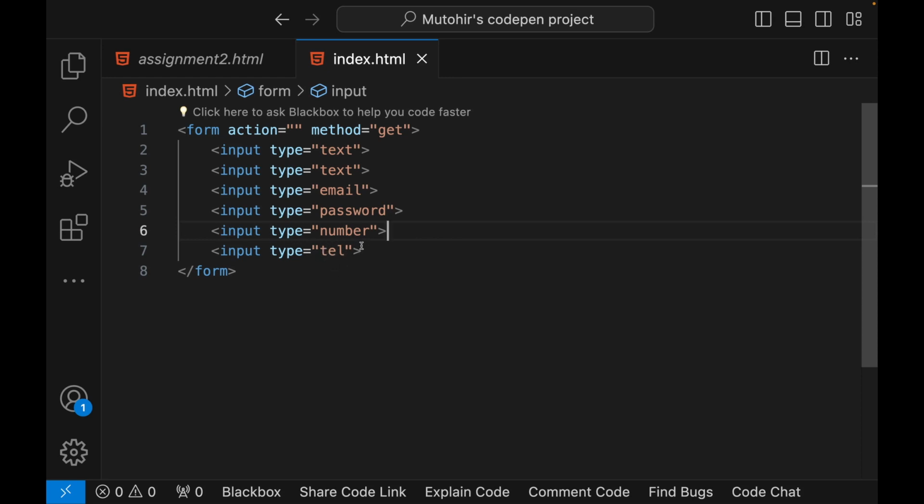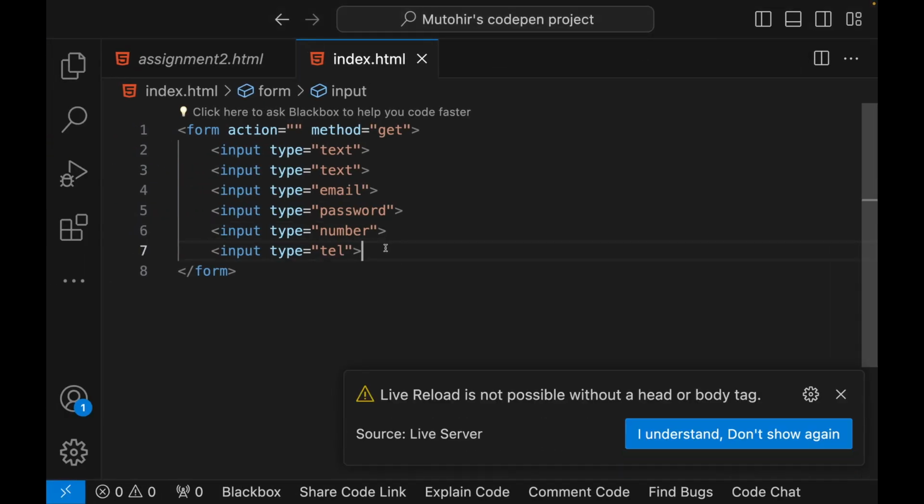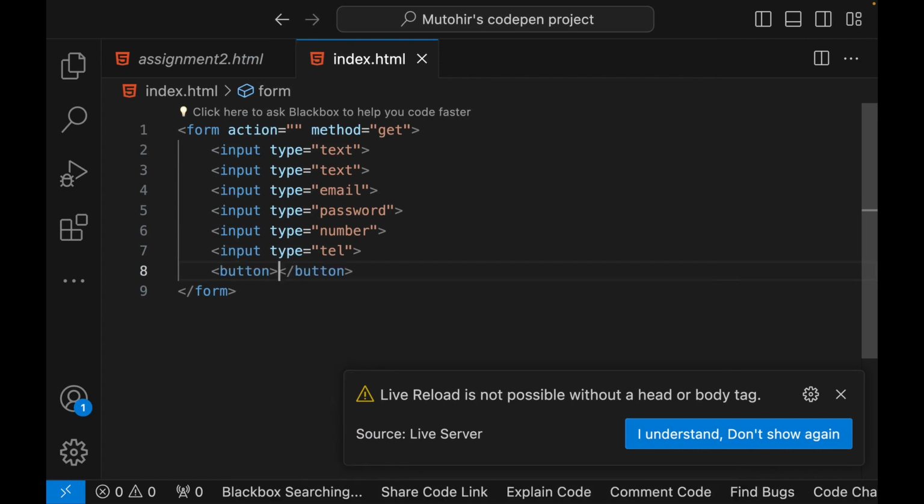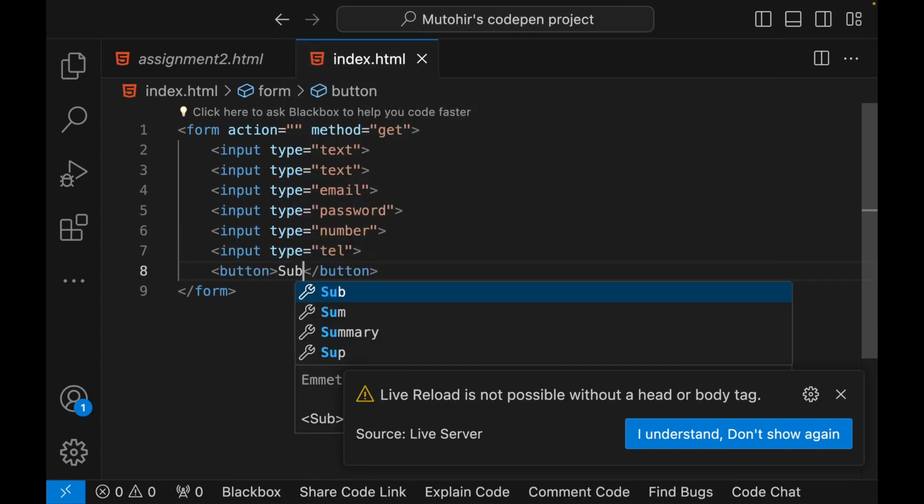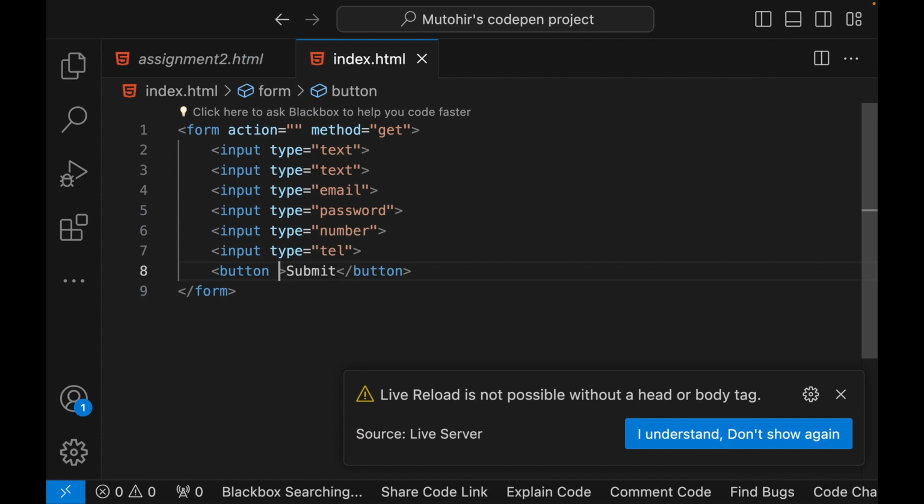Now, if you check our browser and refresh it, this is how everything looks. So let's have our button for submit. The button text will be submit, and the type of the button will be submit.